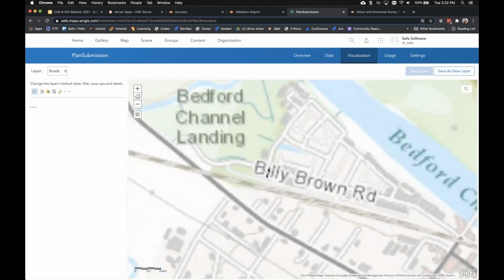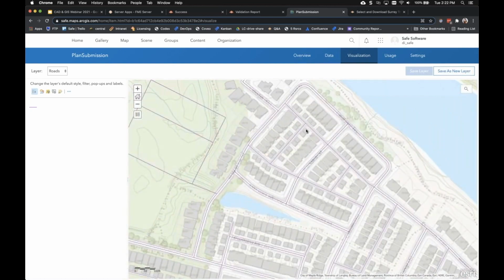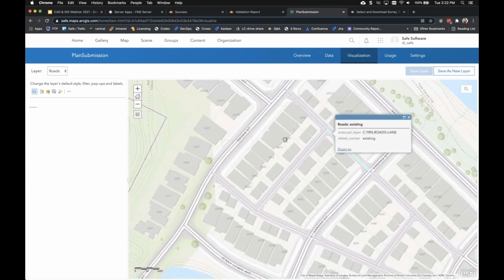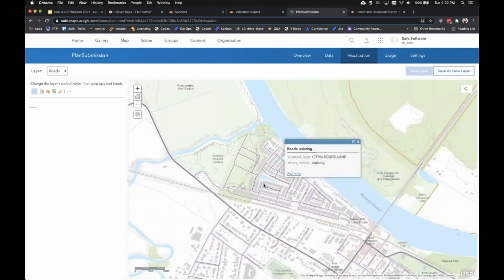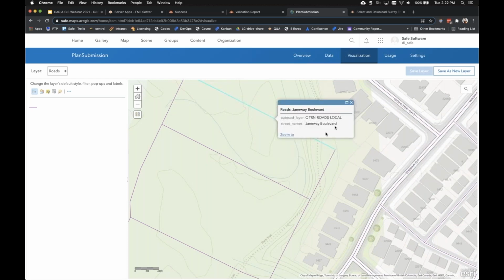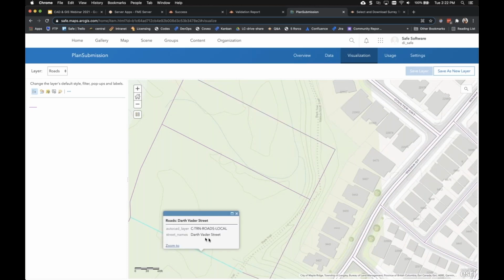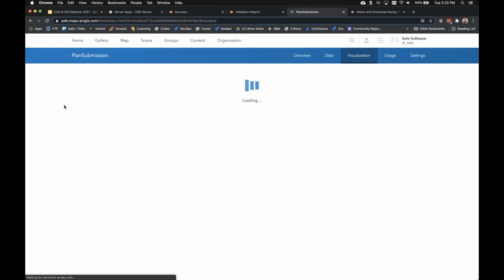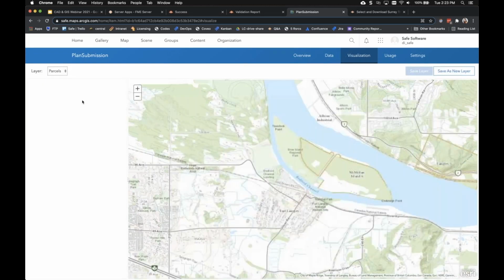In my roads layer, I'm zooming in. Zoomed in a little too much. And I expect to see Janeway Boulevard there, Darth Vader Street, and Akbar Avenue. So those wrote out perfectly. And I'll take a look at my parcels as well.